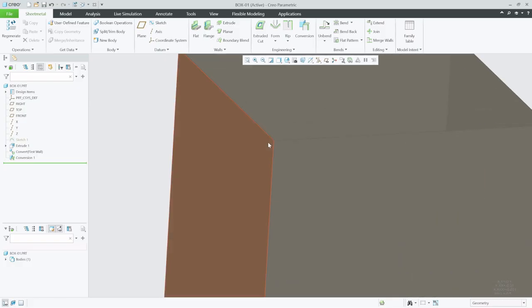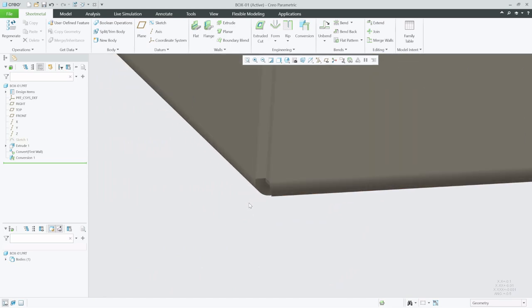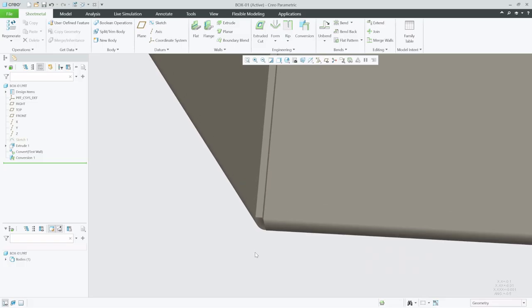Okay, now if we zoom in here, check that. There are 2 pieces. There are your corners there. There's your bends there.